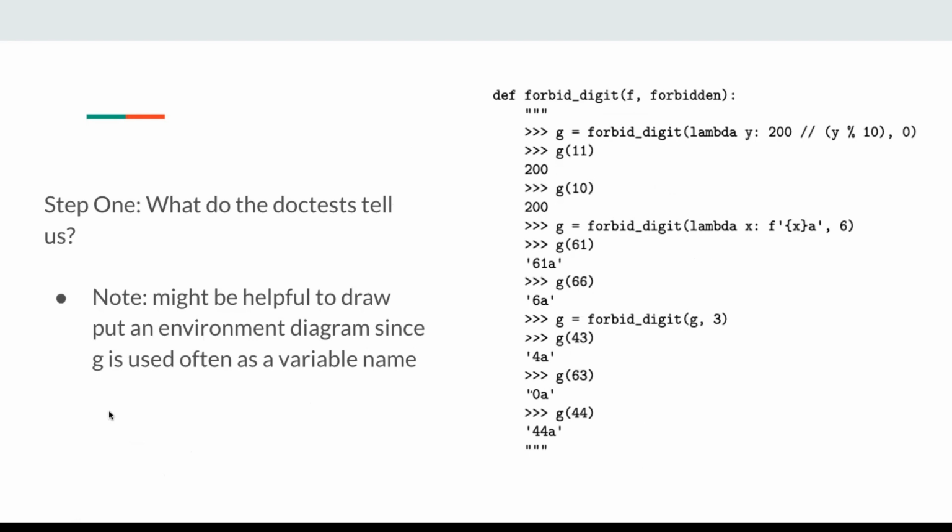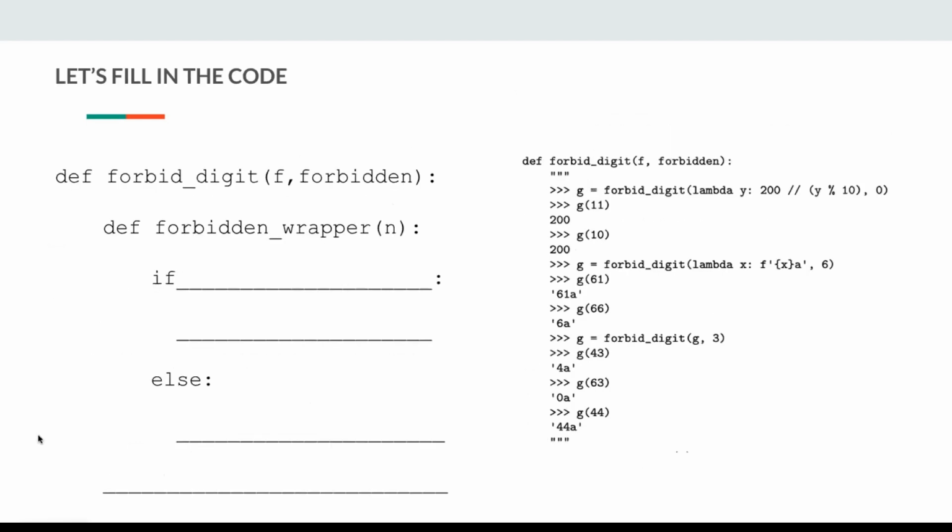Specifically, it might be helpful to draw an environment diagram, especially on an exam, to figure out what happens when you go through a doc test. If you don't understand the doc test, it's kind of hard to do the question, even if you've read the spec. So here is our function written out nice and big on the left.